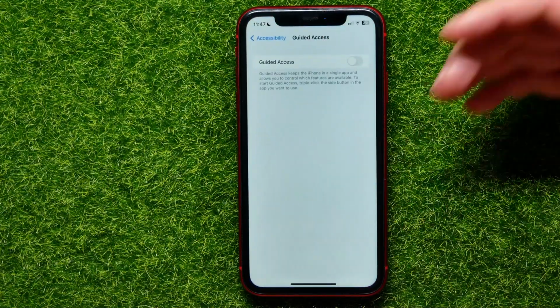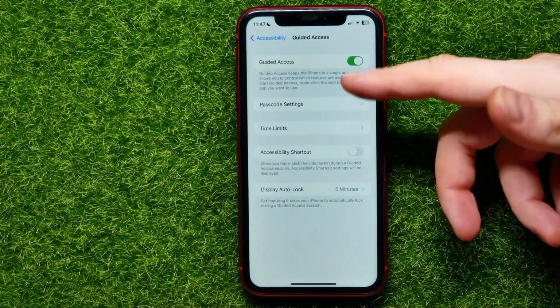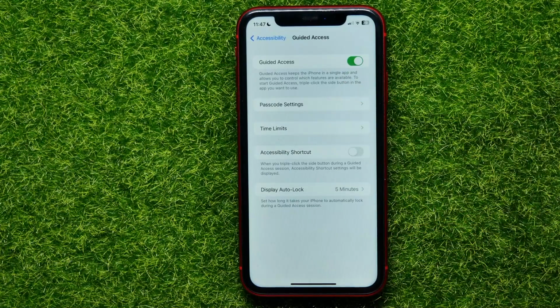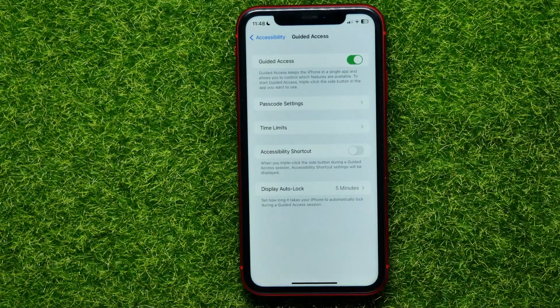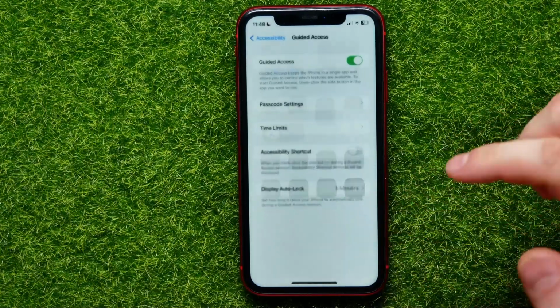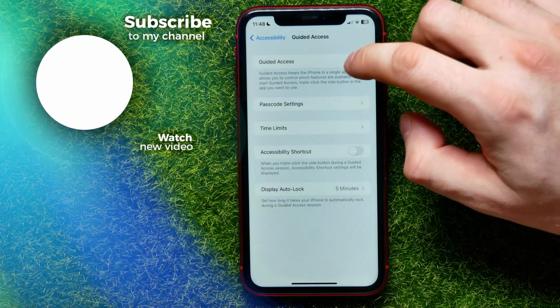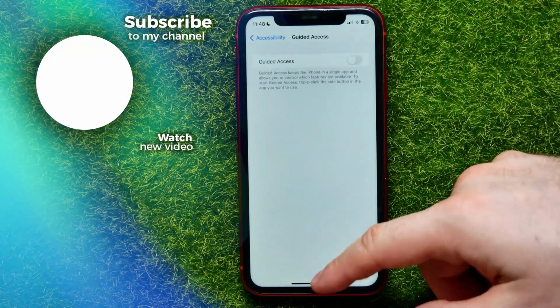You can tap on that to open up guided access. You can first enable it and then set it up in any way that you want. And also at any time you can open up control center and hit on that icon to open up guided access. You can enable or disable it in that simple way.